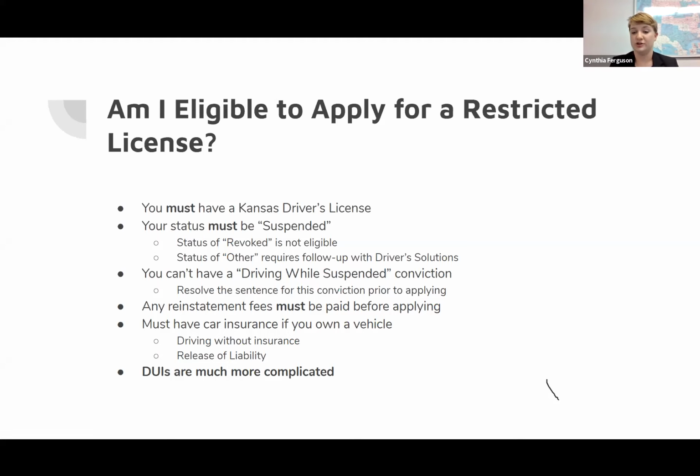You cannot have a driving while suspended conviction either. If you have the driving while suspended conviction, you're going to have to resolve that sentence. A lot of times it can be a mandated 90 days suspension or revocation. You could have excess fees or fines tacked onto any other tickets you have. And in some rare cases, you could have a short period of jail time of 30 days or 60 days.